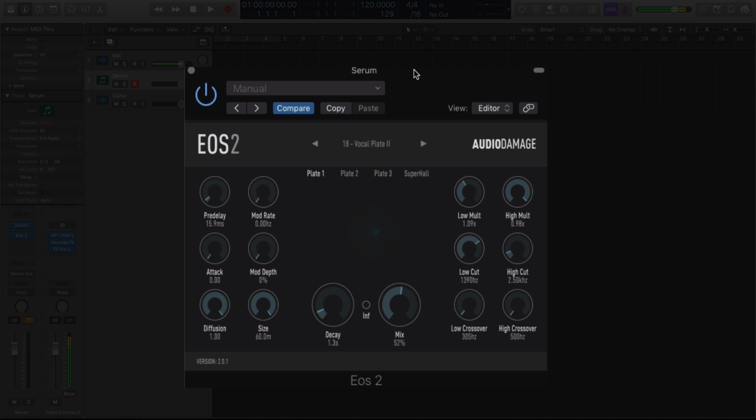Now that being said, I am damn impressed with the EOS2 Reverb. If you guys watch my videos, you know that I use FabFilter Pro R. I use Valhalla from time to time, and I use Arts Acoustic Reverb. And this reverb plugin sounds great on everything that I've put it on.